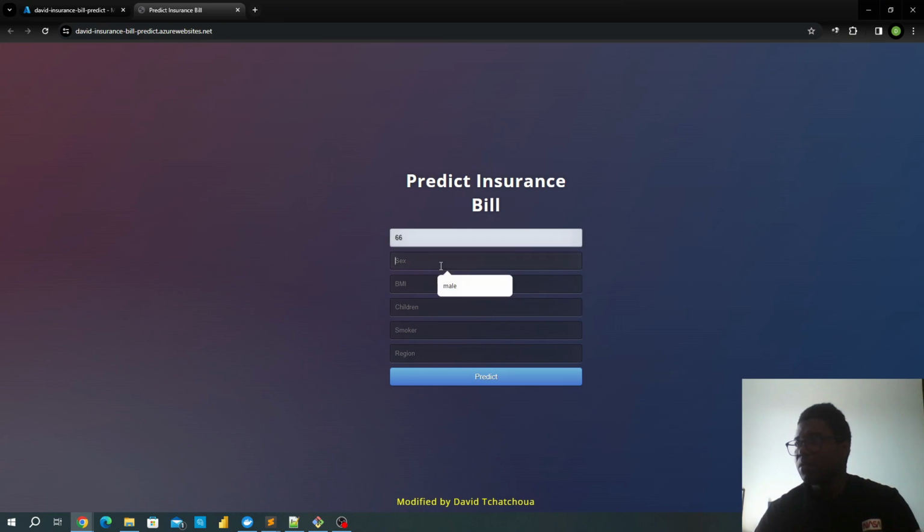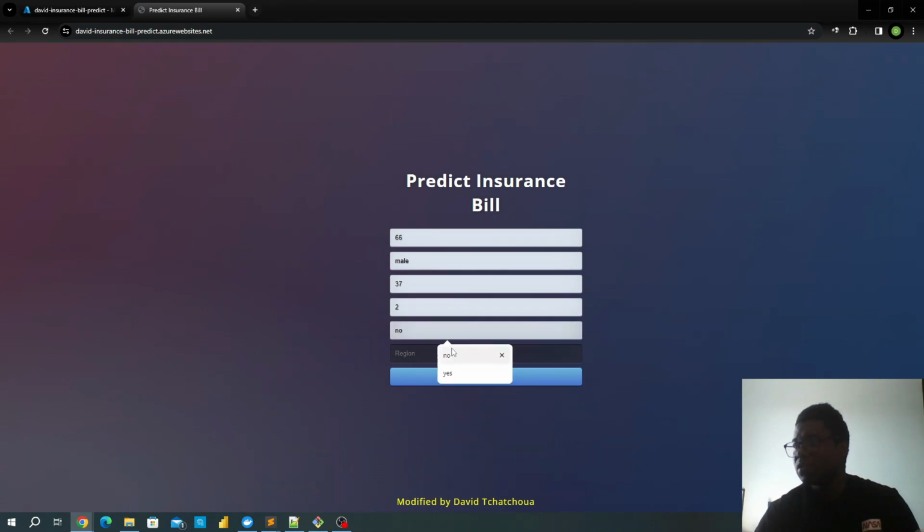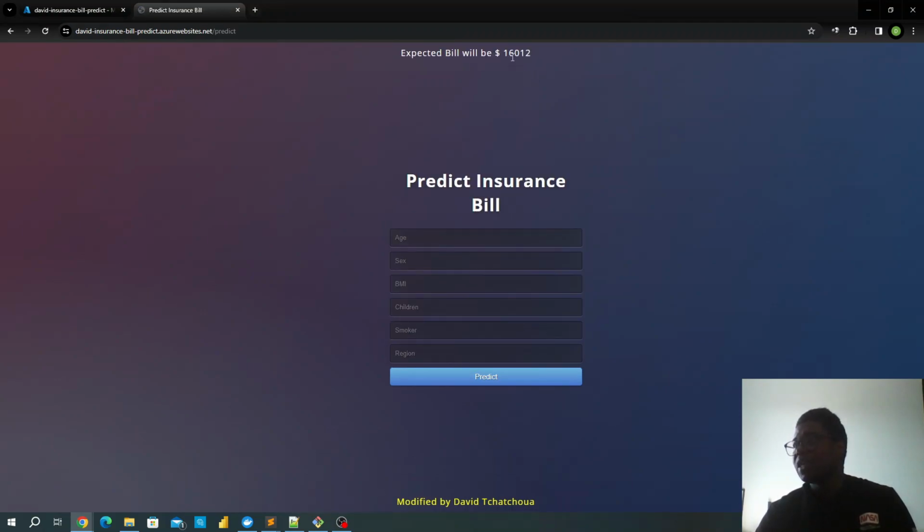Now we can make some predictions by giving the features, the region, the age. We click on the predict button, and here we have the amount of the insurance bill for this person. You can see here it is $16,012 per year. This is the prediction.